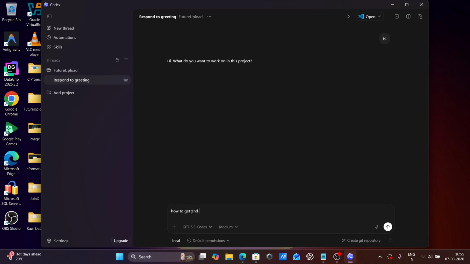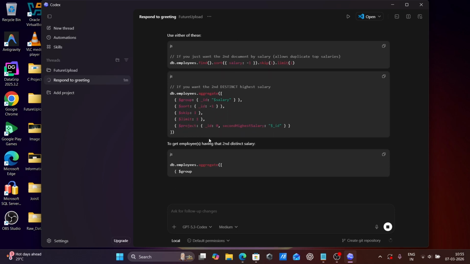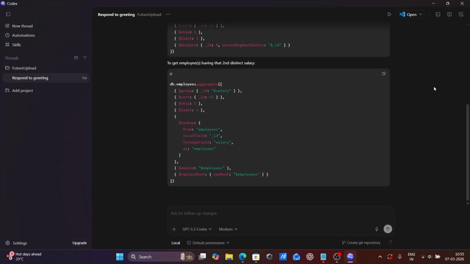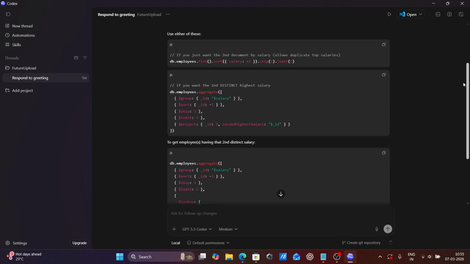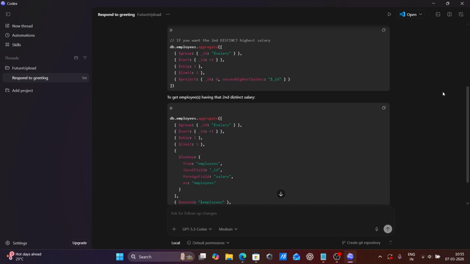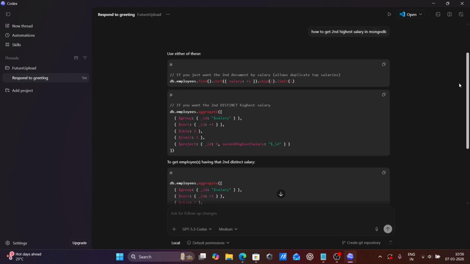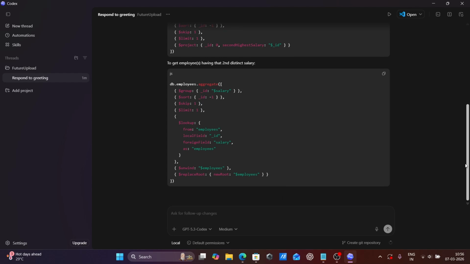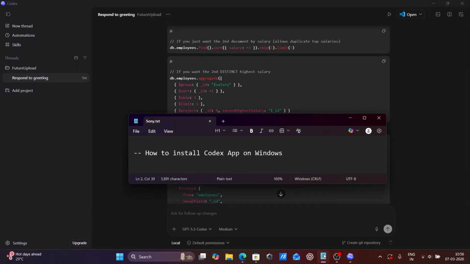How to get the second highest salary in MongoDB. So it's thinking, and now it is returning the query. Okay. So db.employees, then this is the query, and by using this query you can easily get any second highest salary. So this is how we can install and use Codex on the Windows operating system.